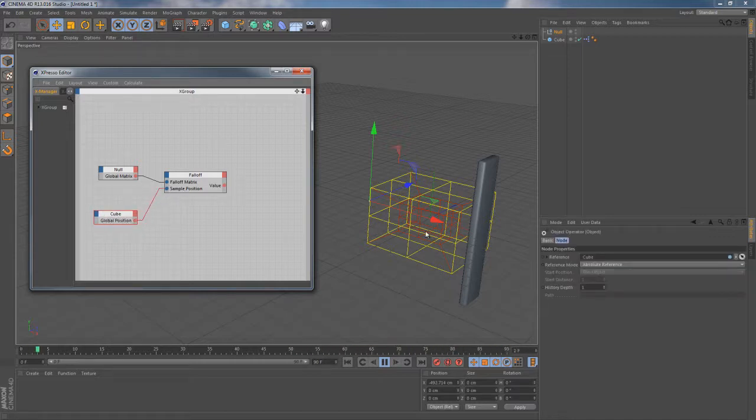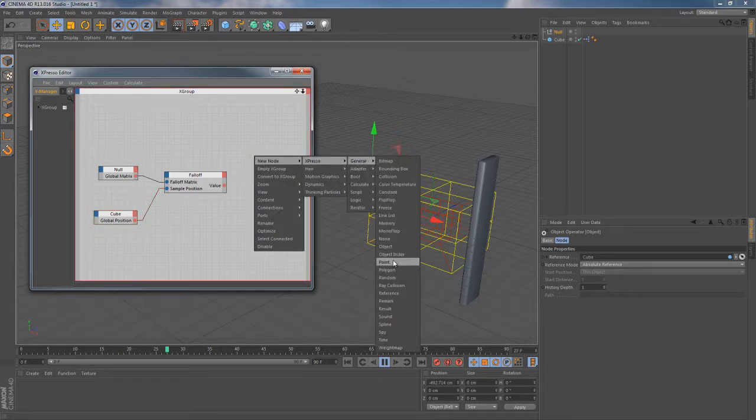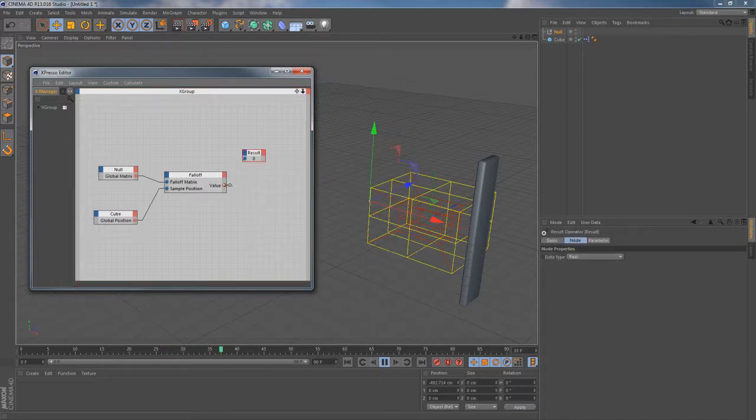Now, when I have this cube's global position connected to the sample position of the falloff node, I can just connect the result node to the output port of the falloff node to make it work.